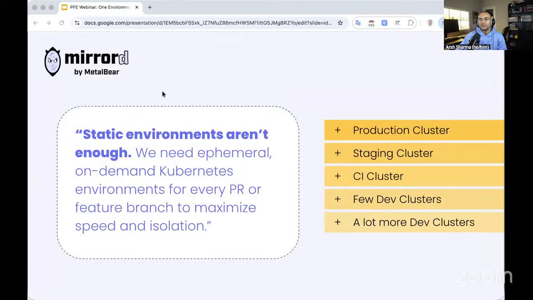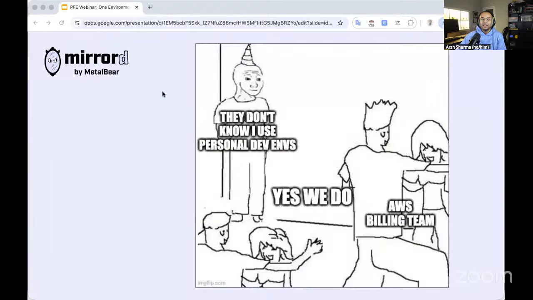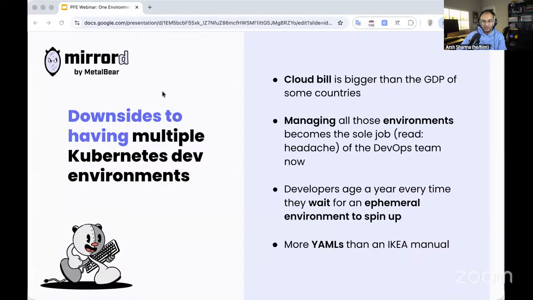But yeah, so when this happens, your cloud bill grows a lot, and that becomes a matter of concern because there are multiple downsides to having numerous Kubernetes development environments, and it's not just about cost. Like I said, a lot of clusters also mean more management overhead on your DevOps team or platform engineering team, because already managing production and staging clusters takes effort.